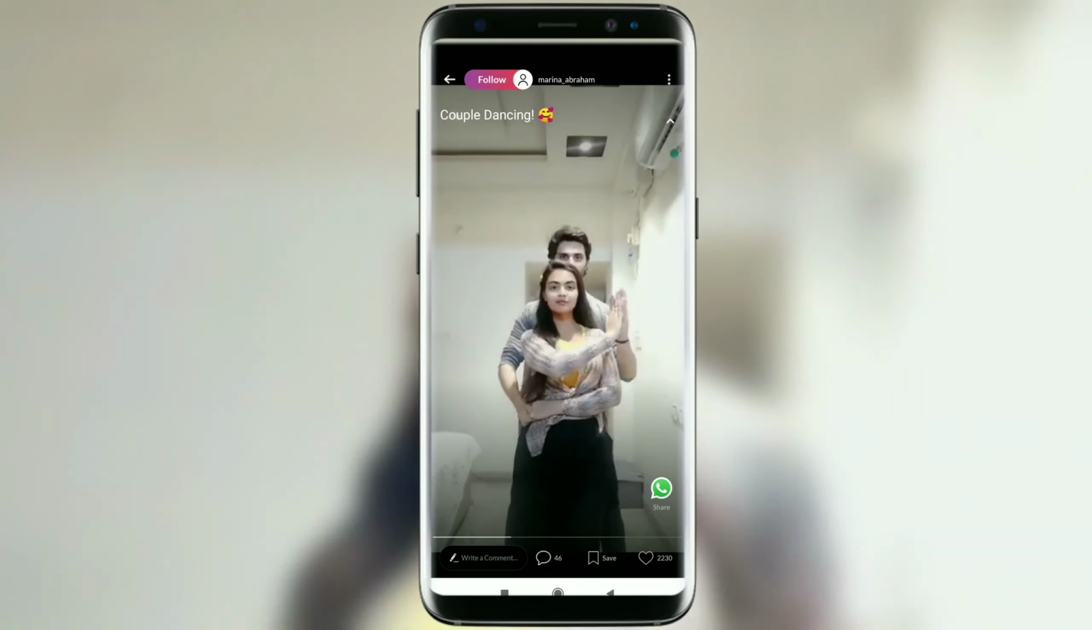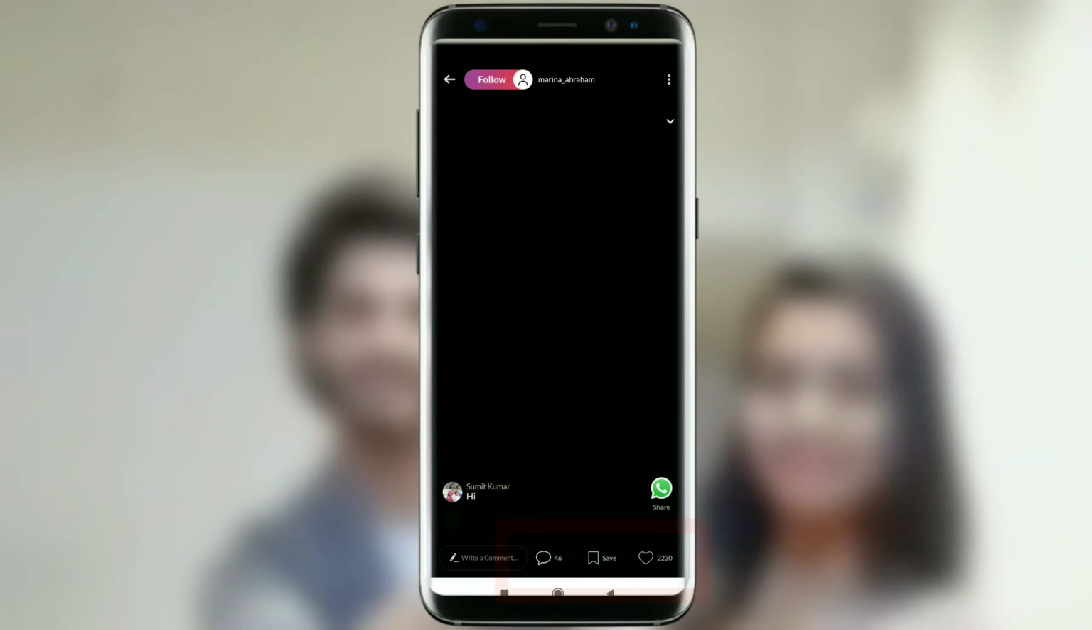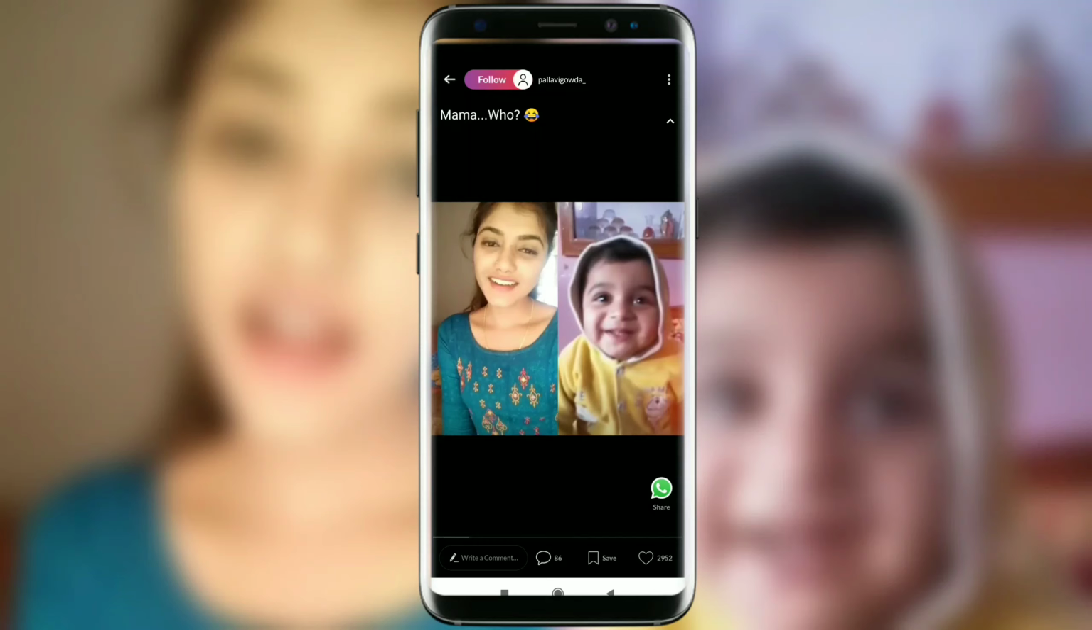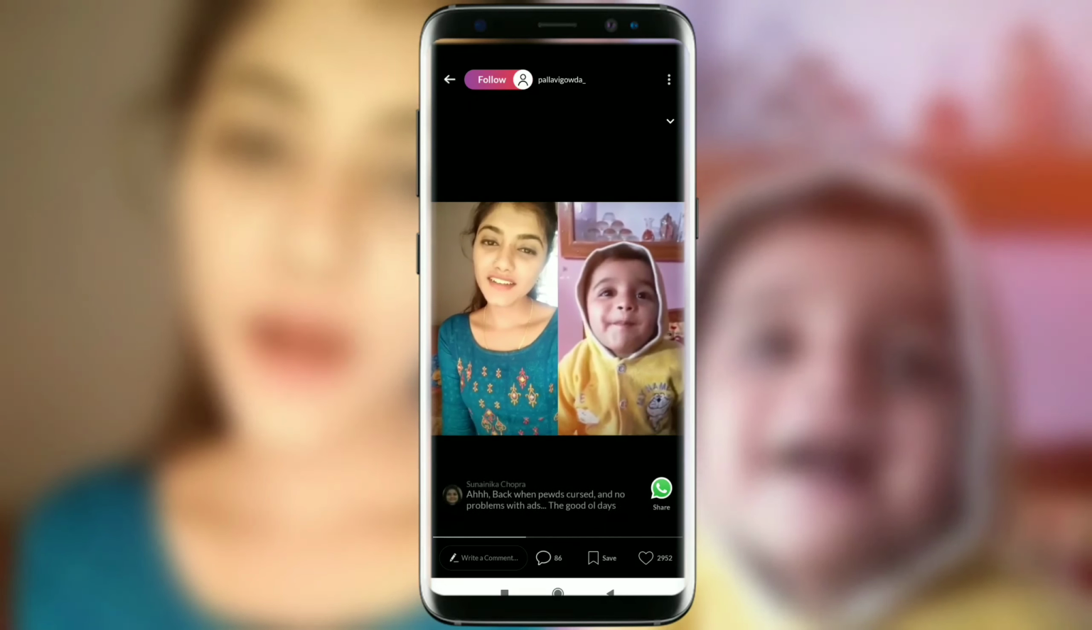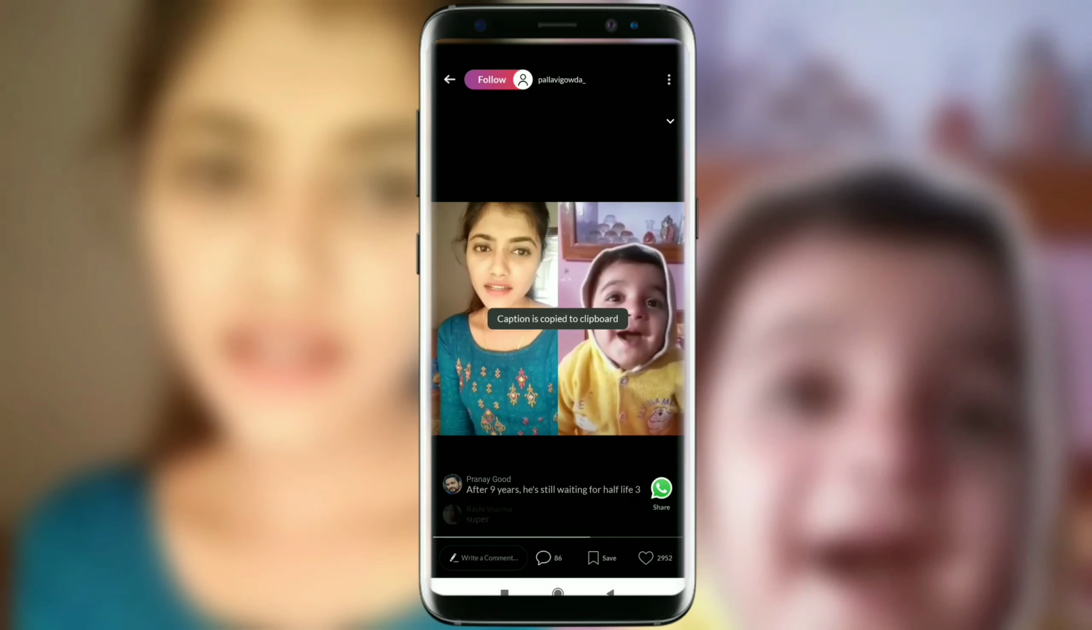Now let's open a video to see how interface looks like. When you start watching a clip, you have the option to comment it, like it or even you can save it for future. Trell app will allow you to share your videos through any other platform if you click on WhatsApp icon.